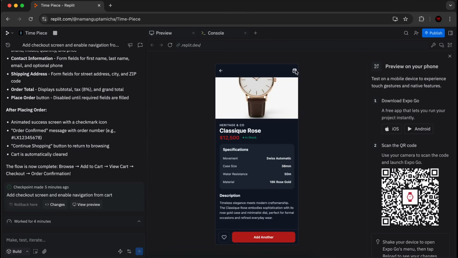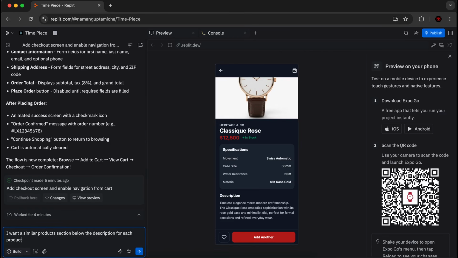So one more feature that I'd love to add is a similar product section below the description. So I'm going to tell that to the agent. I'm going to be very transparent with it. I'm going to tell it exactly what I want. So I want a similar products section below the description for each product.